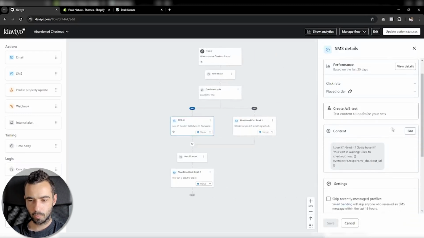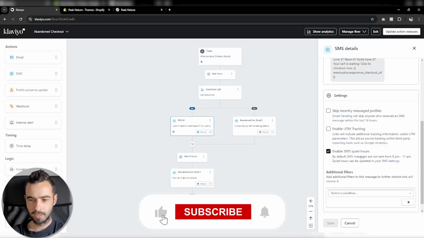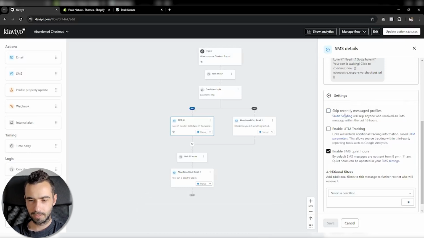For SMS, it's quite easy to edit the entire content. Make sure that you have quiet hours. You don't want to be paying any fines, essentially. For flows like abandoned checkout, I don't like skipping recently messaged profiles, which is also referred to as smart sending. This feature is available for both email and SMS, but usually for these critical flows, I turn it off to make sure that I'm not skipping any essential emails.